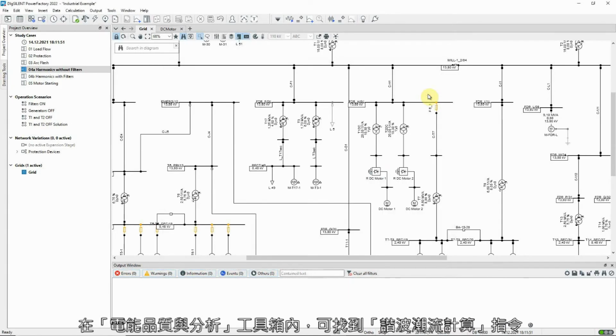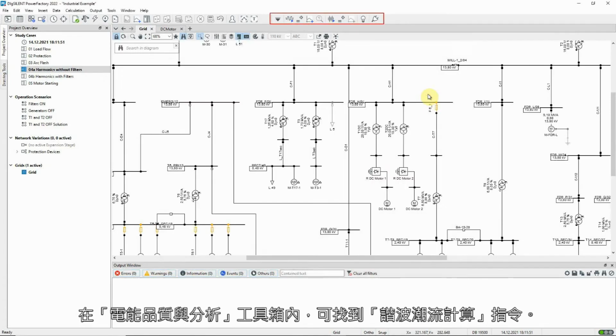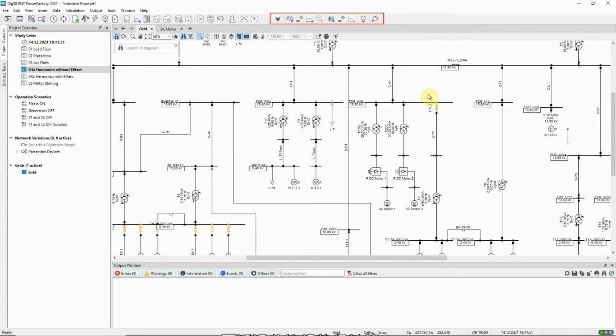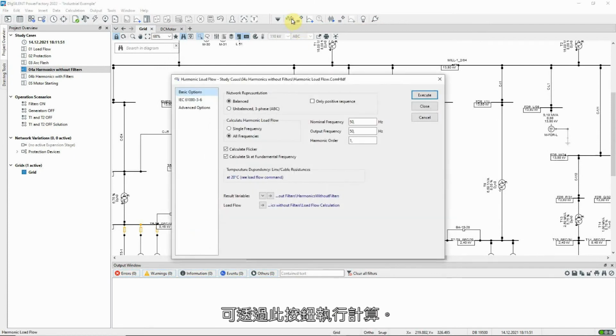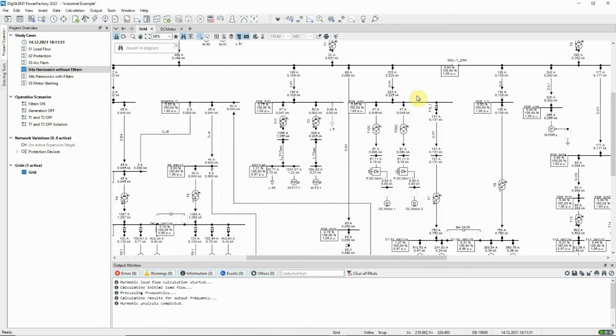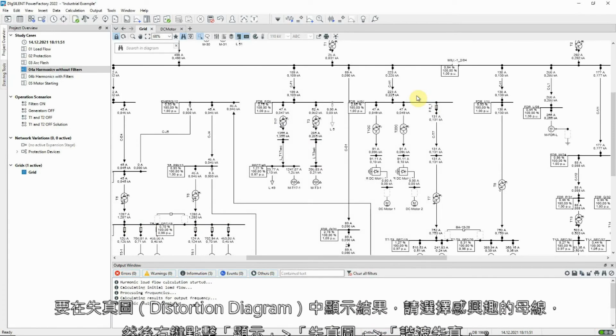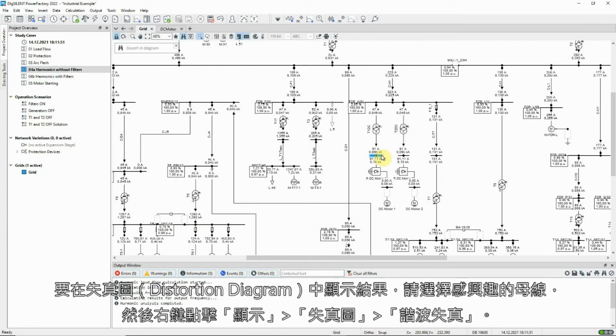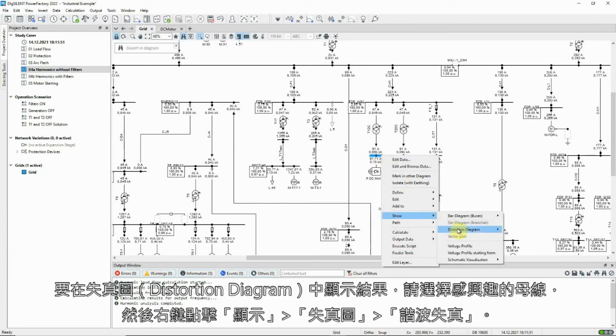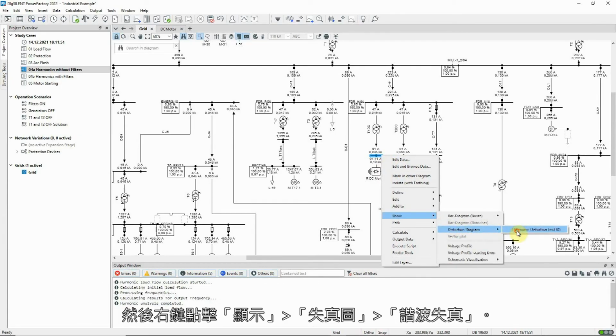The harmonic load flow command is found in the toolbox for power quality and analysis. The calculation can be run using this button. The command has already been configured, so we will execute the calculation. To show the results in a distortion diagram, the busbar of interest is selected, then we use right-click, Show, Distortion Diagram, Harmonic Distortion.